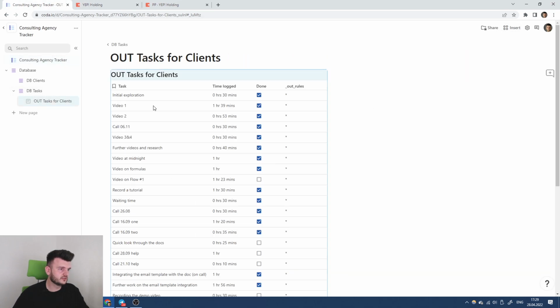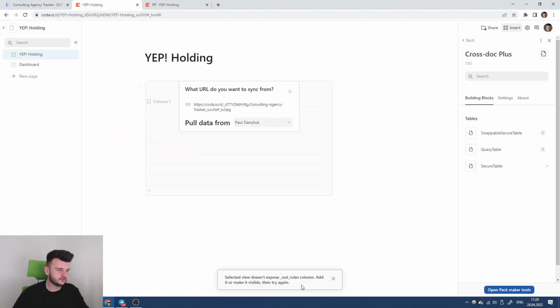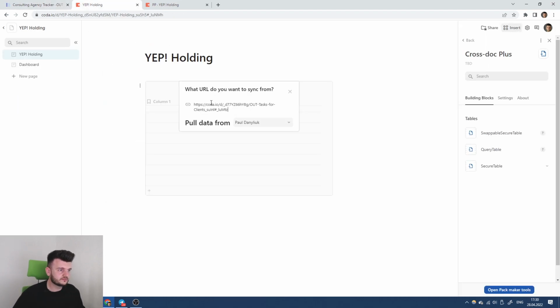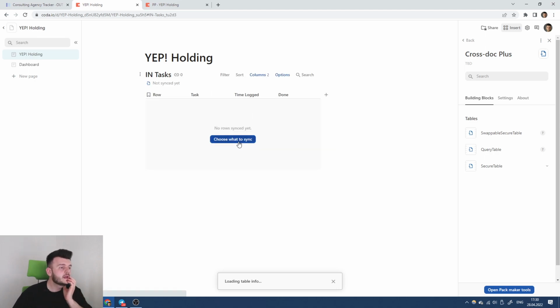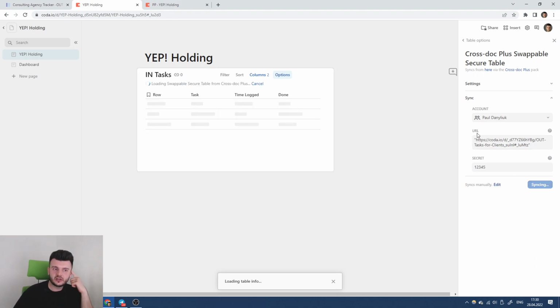Actually, not this view. I'm trying to load the wrong view. So copy view ID, copy this view ID. Yeah, this one does not expose the rules column. Good catch. Oops. Copy the link. It's loading. And in addition to the secret, you now also have the URL as a parameter.